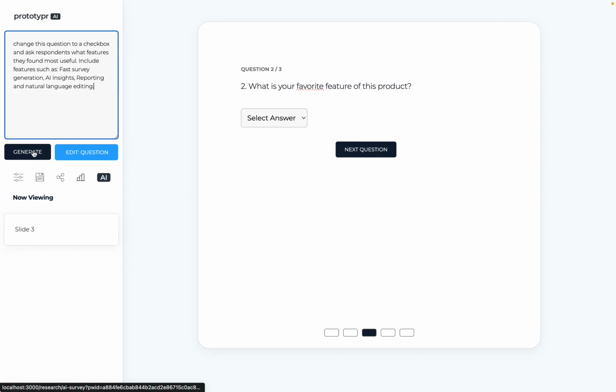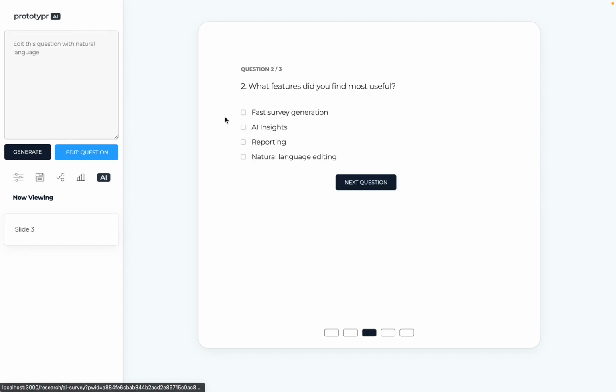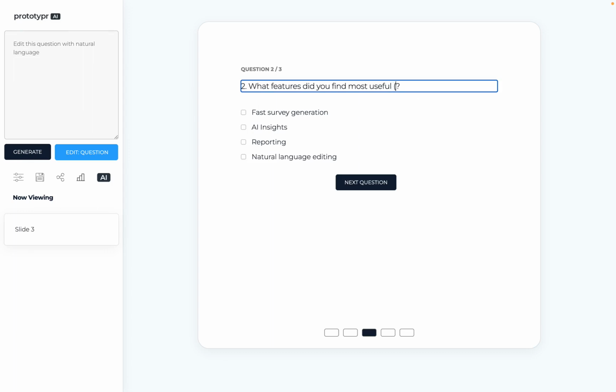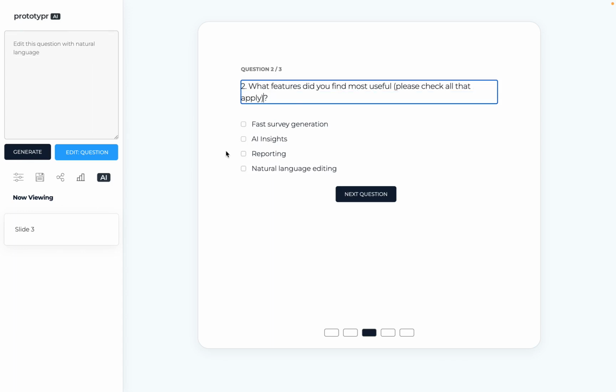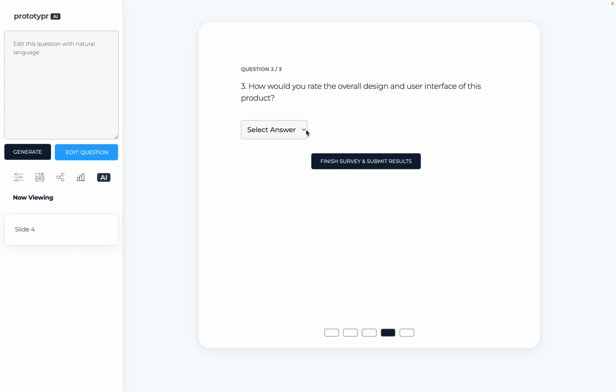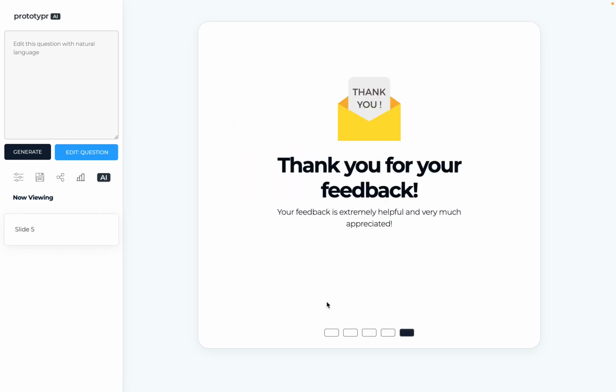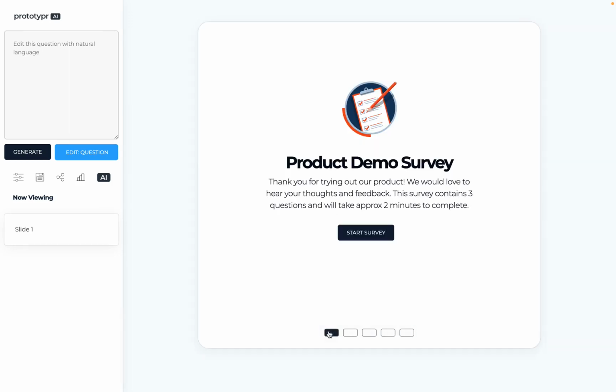Perfect. All right, so let's see what it does. Okay, what features did you find most useful? Okay, I'll just add in something here. Please check all that apply. Okay. Perfect. Okay, so let's just take a look at our survey. How would you rate the overall design? Okay, I'm going to keep that because I kind of want to understand what people think. Okay, so I think we're in pretty good shape here.